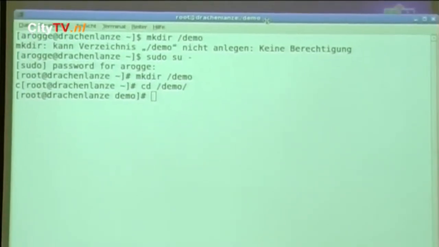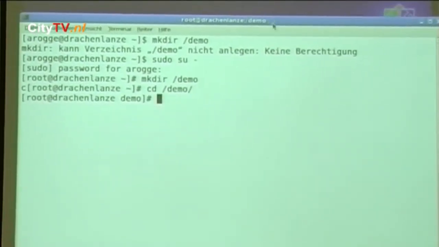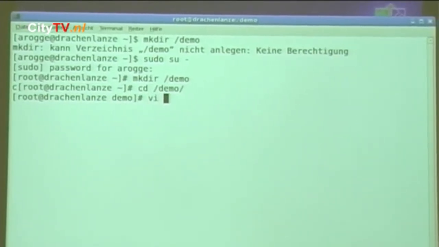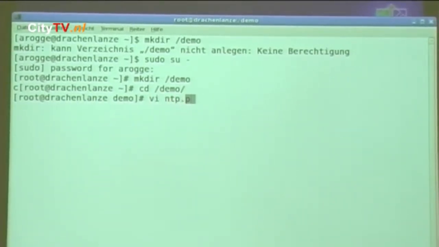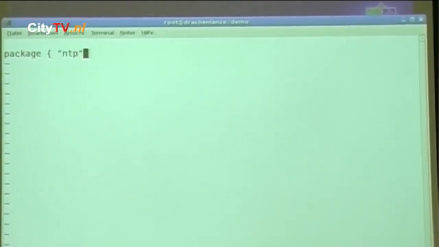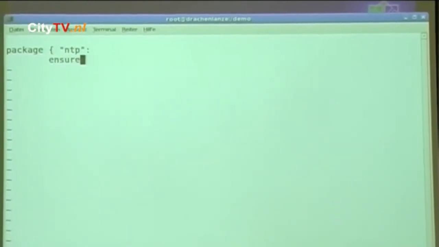So I'll start off with a simple thing, which is just configuring NTP. So the question is, what do I have to do for NTP? First thing is, I think I need to install the package. It's called NTP. And I want to ensure that it's installed.